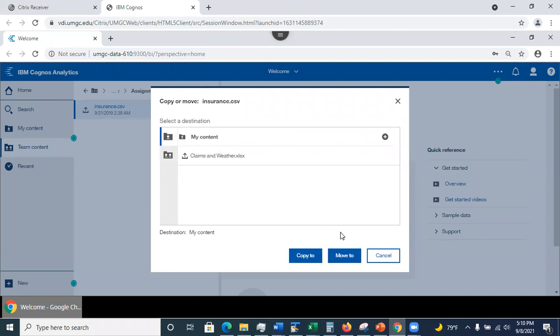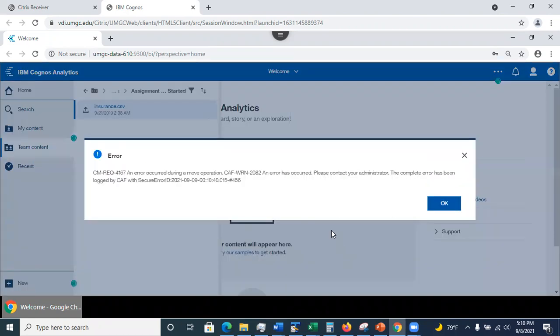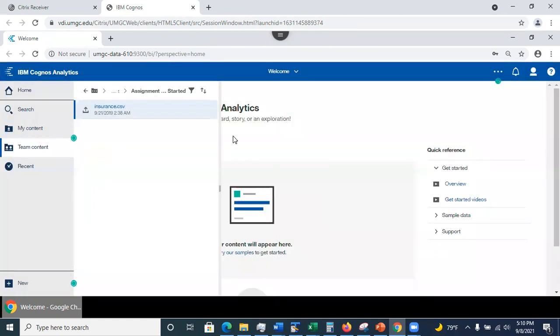Now, suppose that I made a mistake. If I select move to instead of copy to, I'm gonna get an error. And I'm gonna get an error because moving means that you're removing the file from the folder, right? You don't have a write permission for that folder. This is a shared team folder, right?